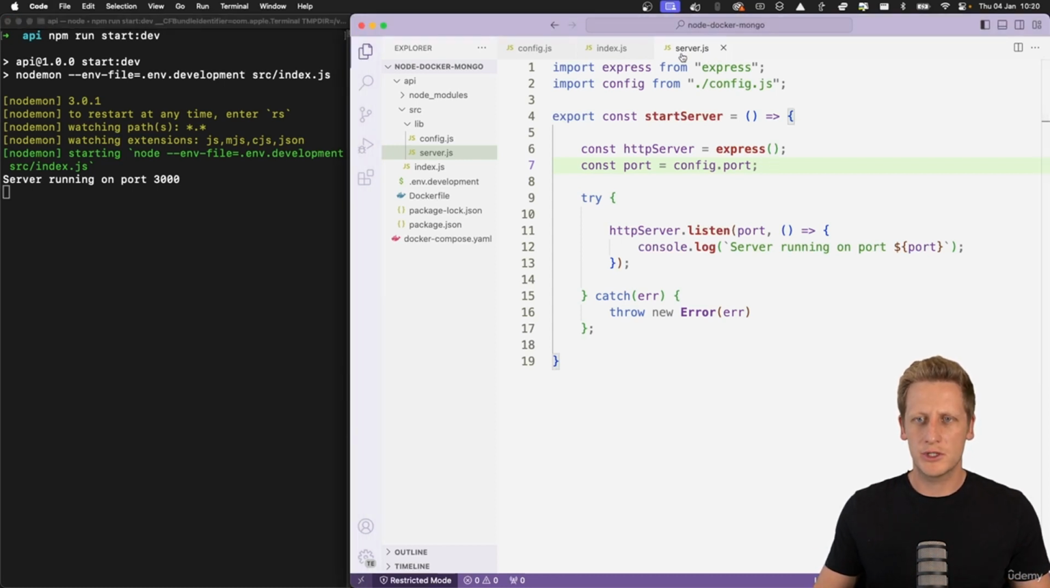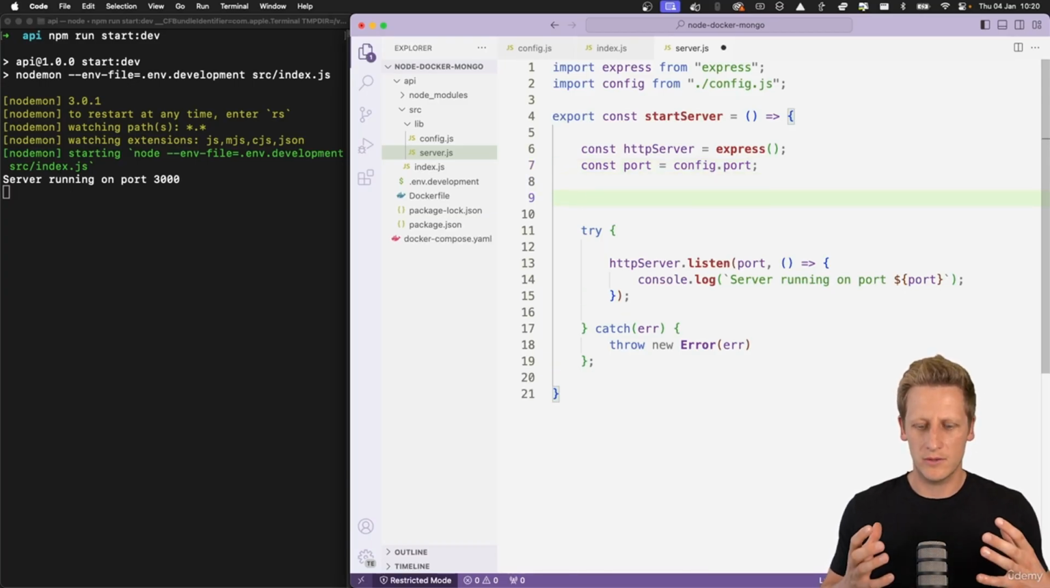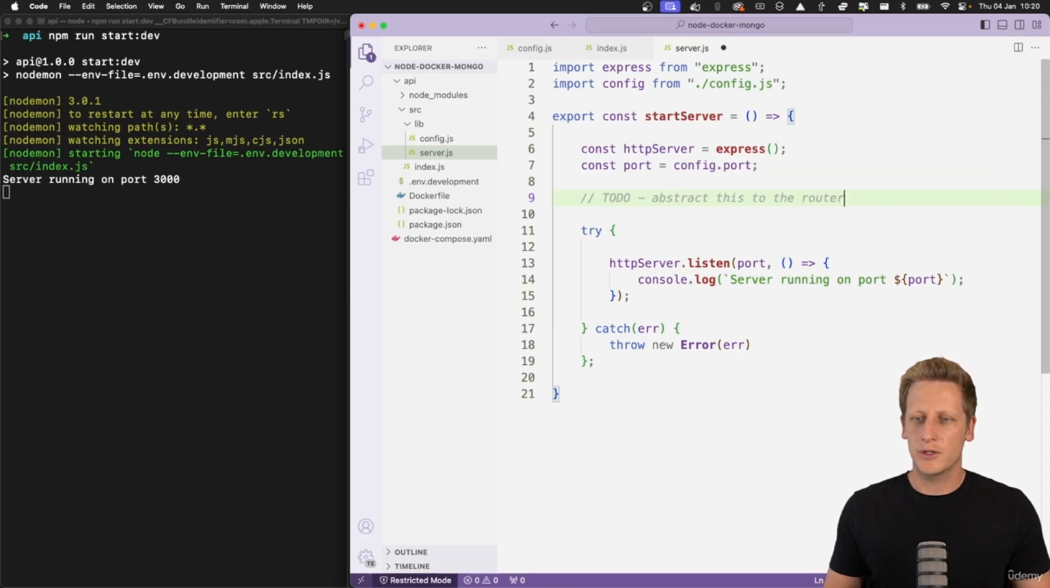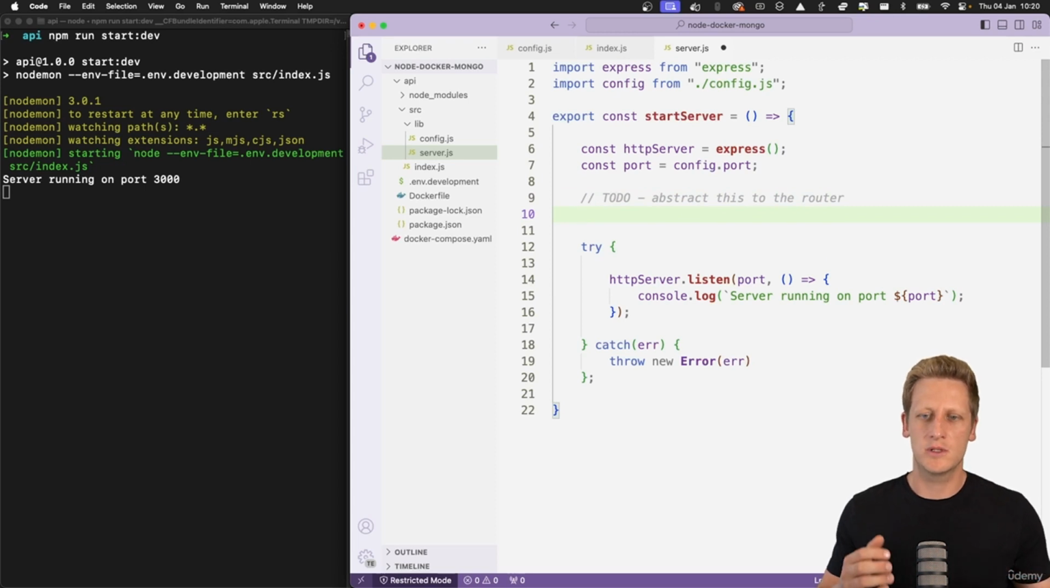Within our server.js file, I'm going to add a bit of space here so we can start to work, and this is where we'll be creating our first GET endpoint. First, I want to make a note saying that we should eventually abstract this to a router. I personally don't like polluting this kind of file with all of the routes. As there are more and more routes added to your API, this can get very messy. To me, it's better to abstract this to a separate part of your code base. But for now, for testing purposes, let's just work within this server.js file.